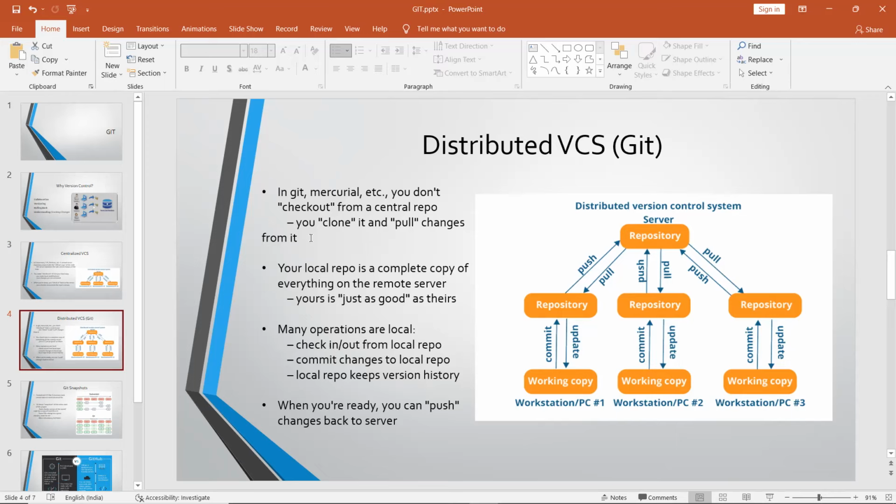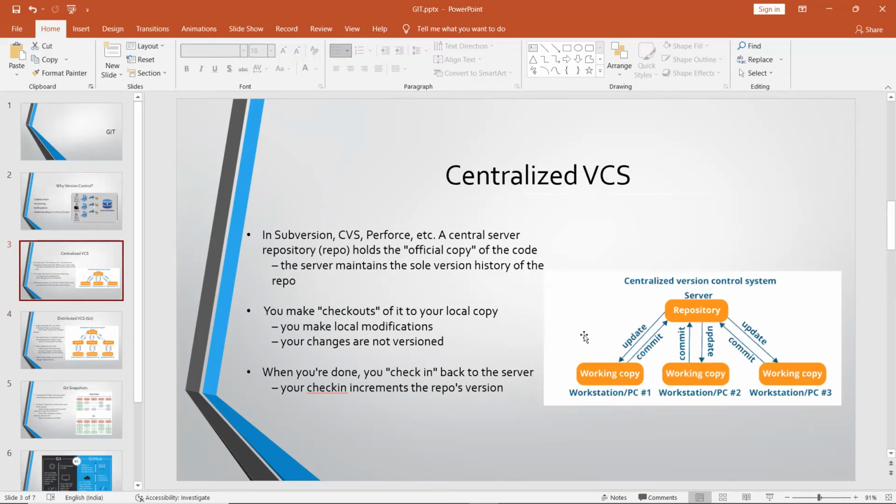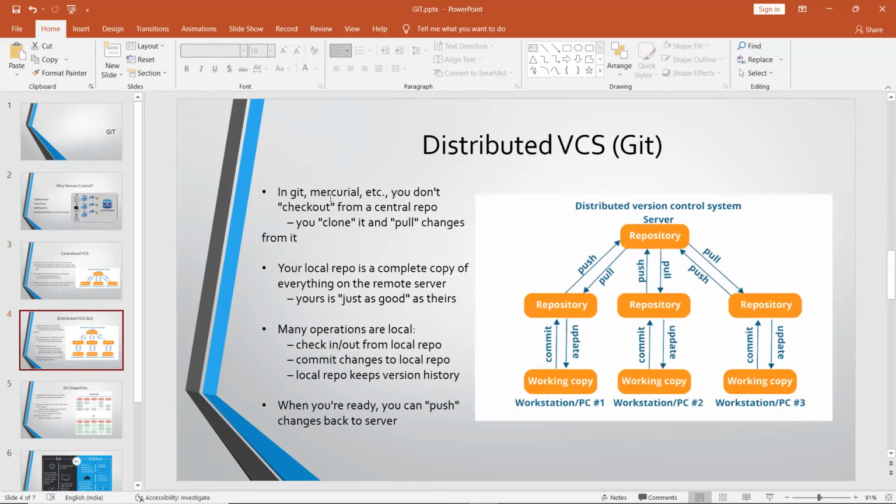So I'll go through this slide again. If you have any doubt, let me know. In Git, Mercurial, etc., are examples of distributed version control systems. You don't check out from the central repo. There we had the word checkout. We used to call it checkout something. But here we clone it.